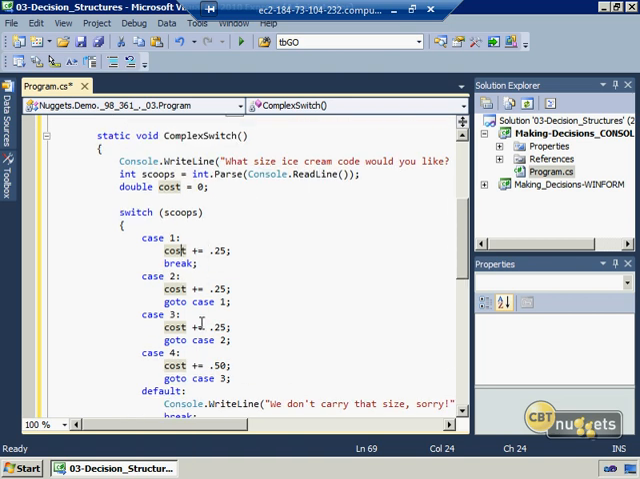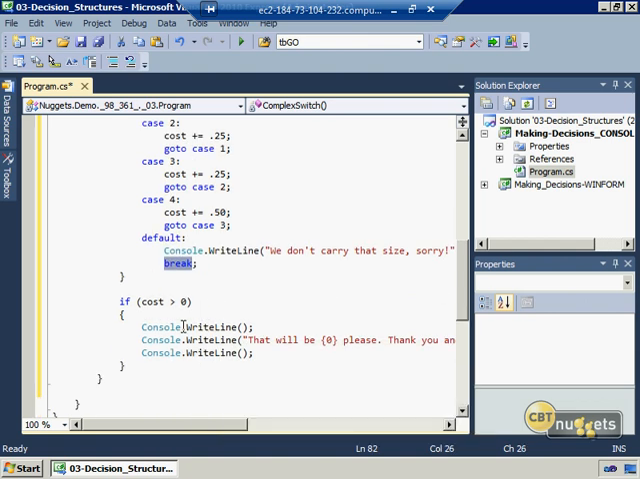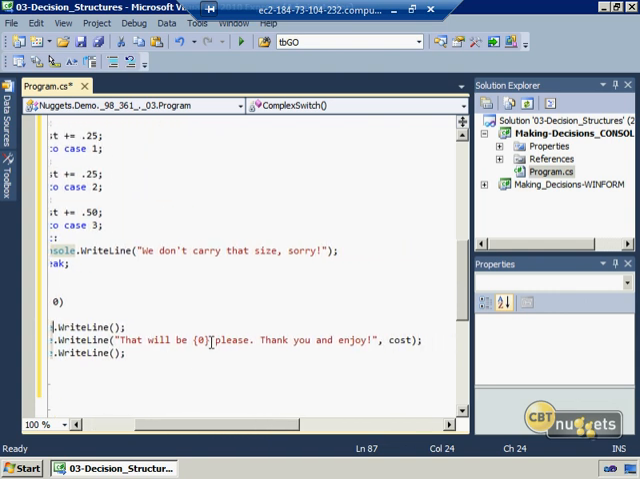So it's a great way to reuse code here, and it's a much cleaner way of writing this, because you can see here, we're just using gotos to go to the case. So if we order a 4, it's going to go to case 3, add 25 cents, go to case 2, add 25 cents, go to case 1, add 25 cents, and break, in which case it would get out of the switch statement. The default is if none of these conditions are met. So if scoops is anything other than 1 through 4, we're going to run the default and say, hey, sorry, we don't carry that size, and then break. And then at the very end here, we're just analyzing the cost to make sure if it's greater than 0, we're going to say that'll be, and then the cost, please, thank you, and enjoy.